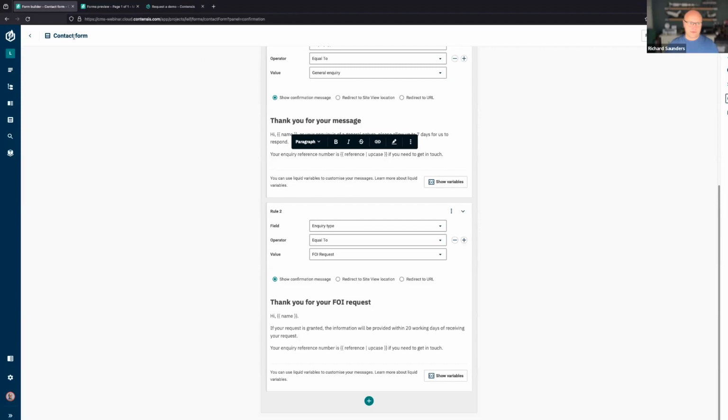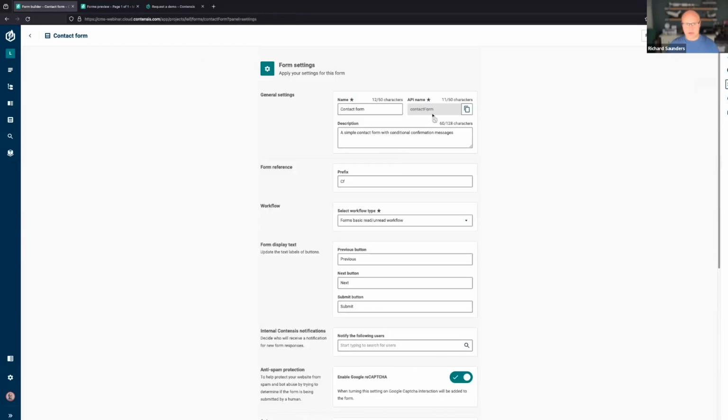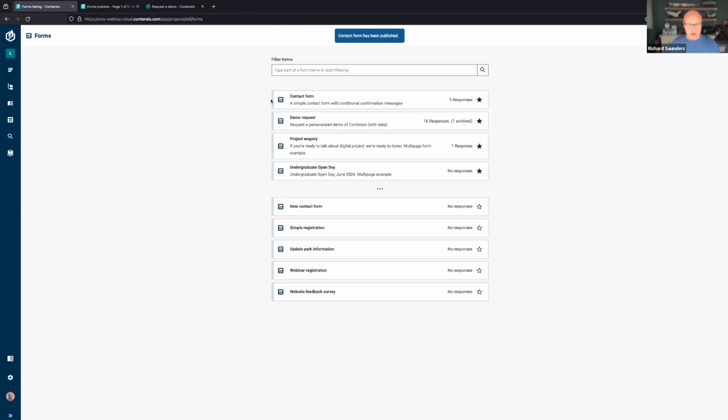So when the form was created, it used the first characters of the form name. If you look in form settings, you can see that prefix here. You can update this prefix, so if you want to change it, you can. Just change that to capitals, so every form now will be prefixed with CF rather than C lowercase f.